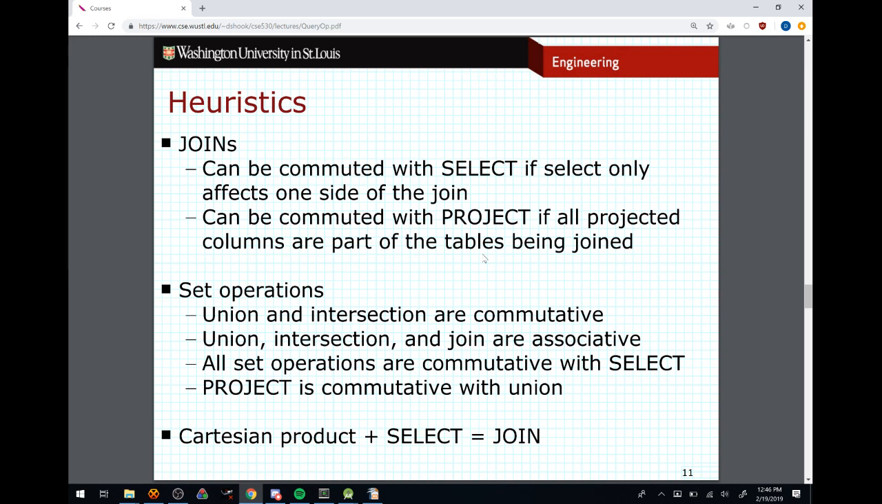The set operations we're not going to see very much at all, but I included them mostly just for completion. So I'm not going to spend a ton of time talking about these particular heuristics, but we actually already mentioned this when I talked about relational operations a couple weeks back: union and intersection are commutative, and union, intersection, and join are associative. They all are commutative with select. Project and union are commutative with union. You don't see unions very much. They're just not very common operations with SQL queries, so I'm not going to delve too much time into it.